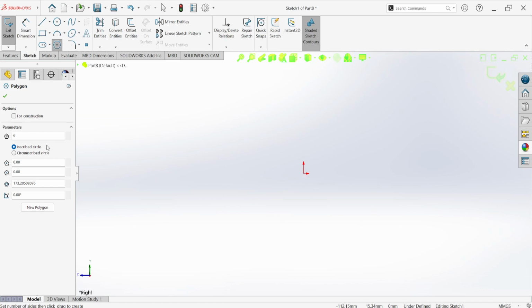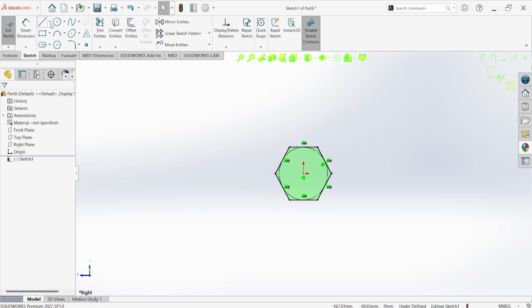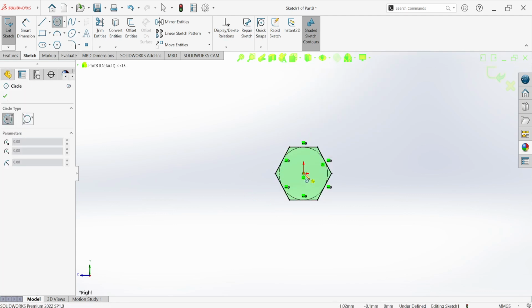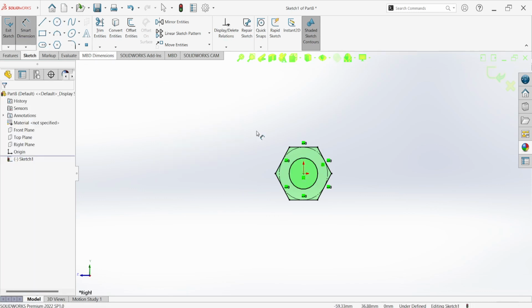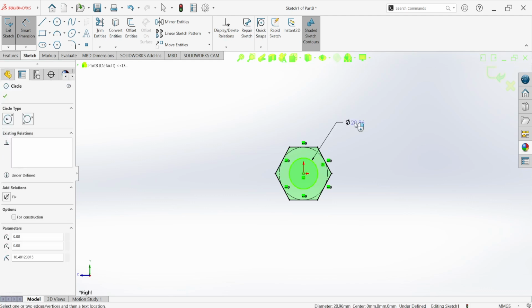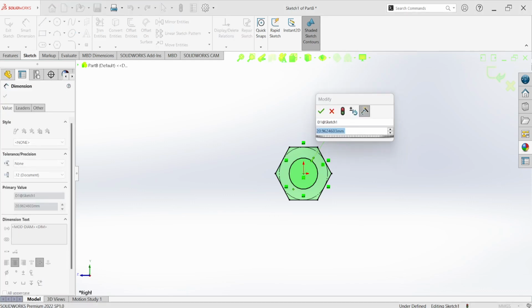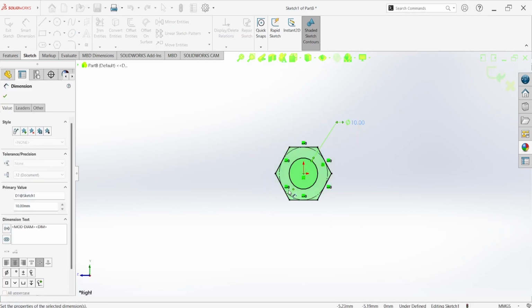Choose hexagonal and choose polygon and choose here. You have to select 6 number of corners and draw it. Choose a circle and draw from its center and give its dimension to 10 mm. Circle dimension is 10 mm. Okay, that's fine.